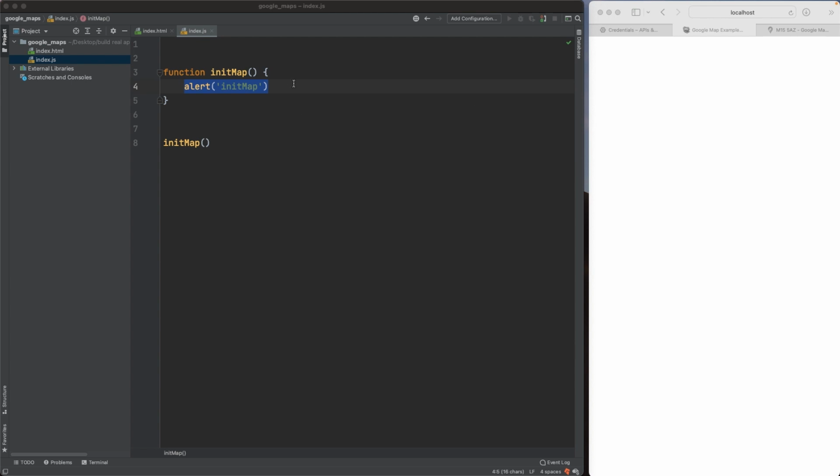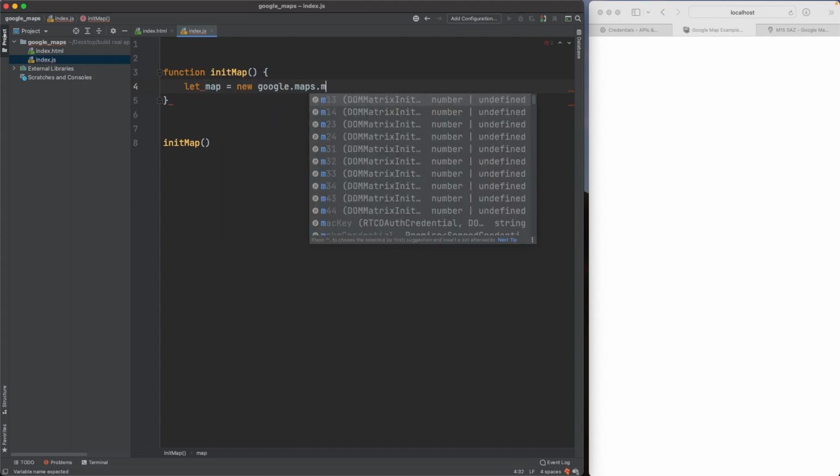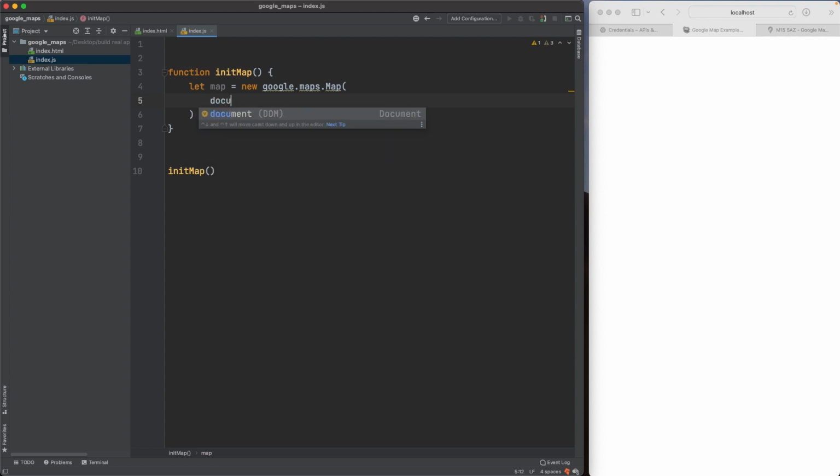So the first thing, I will create an object for the map, just like this, google.maps.Map. And this bad boy here needs a DOM div to render the map. So I will get this by using getElementById, and we don't have this, so let's create this one.